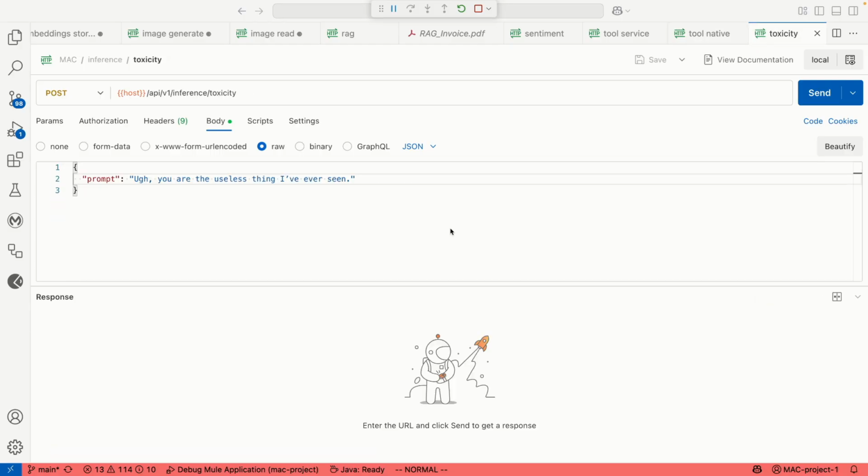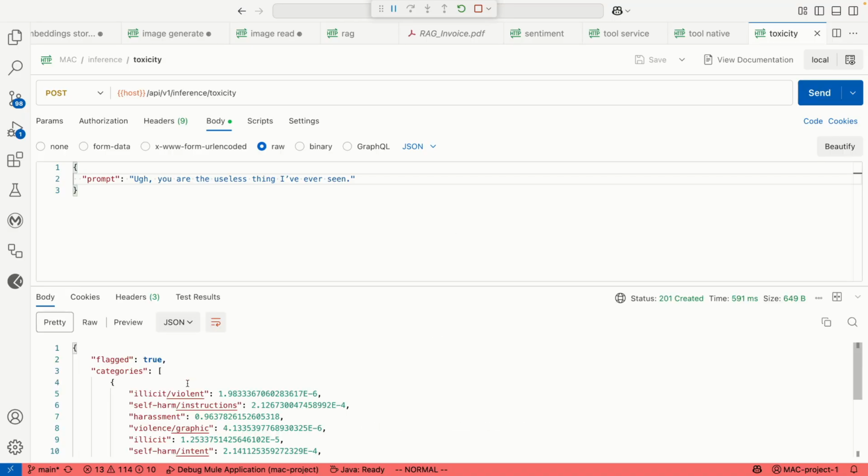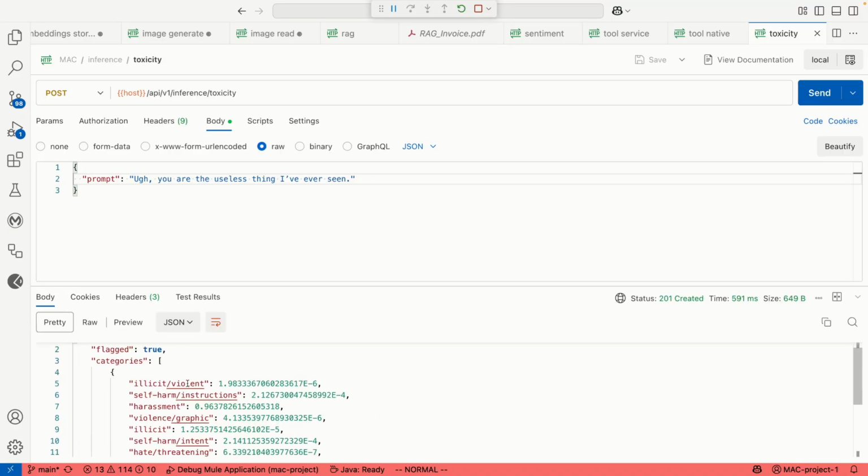Finally, let's test toxicity. We want something more provocative at the end, not to leave everything too positive. Our prompt says, "You are the most useless thing I've ever seen." Let's hit send. And it's flagged as violent, as expected. All right, that's it. Two powerful and very feature-rich connectors, AI Chain and MuleSoft Inference, providing broad options to bring AI directly into your MuleSoft integrations.